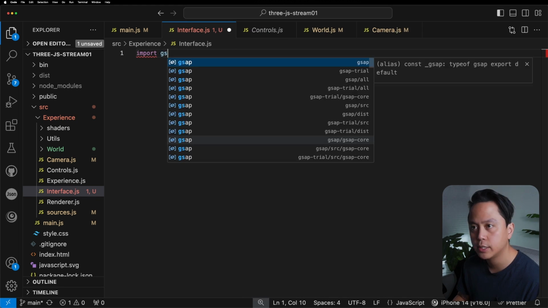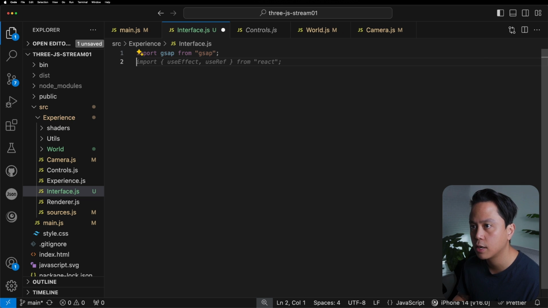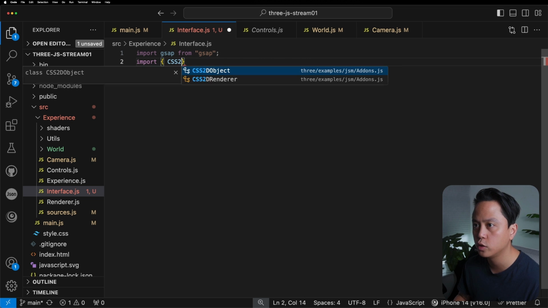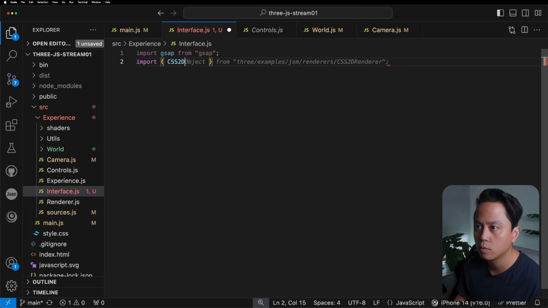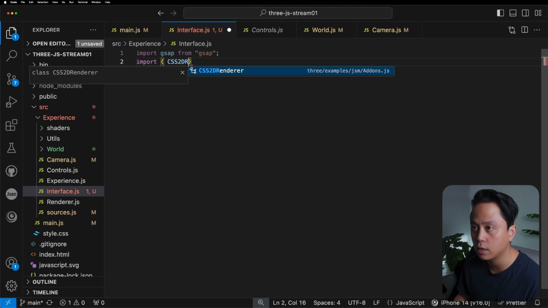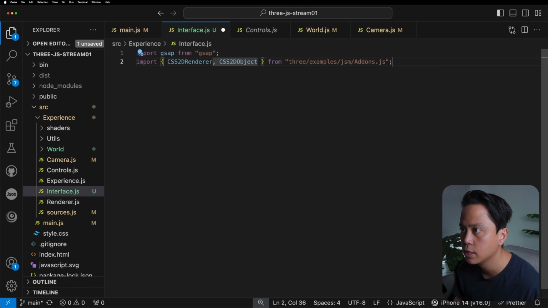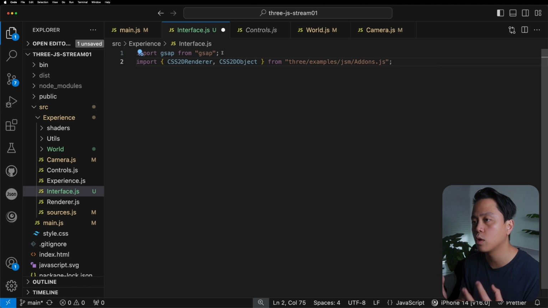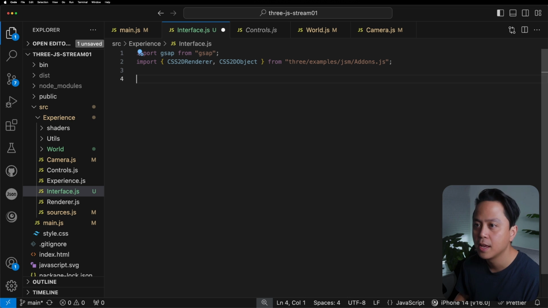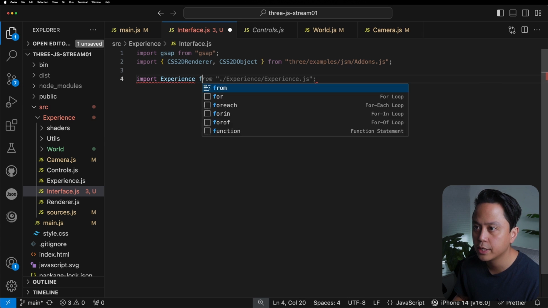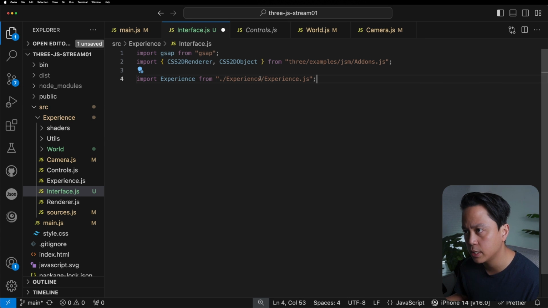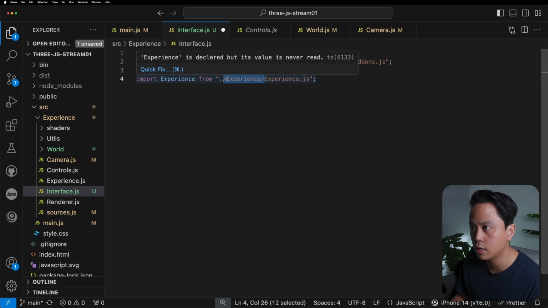We'll want to import GSAP, because we are going to be animating a bunch of stuff. And then we will import add-ons from 3JS called CSS 2D renderer. Well, we'll want 2D object as well, but 2D renderer and CSS 2D object. This is what's going to allow us to render HTML elements on top of the 3D scene in 3D. You'll see what I mean in a second. Last bit is the experience, import experience from experience, but it's actually just there.